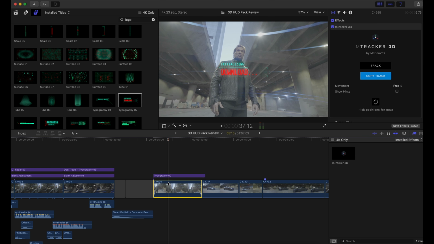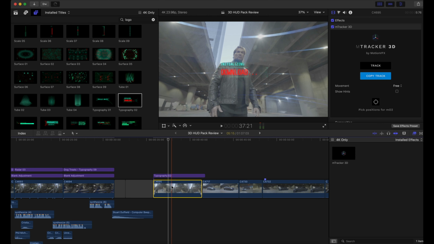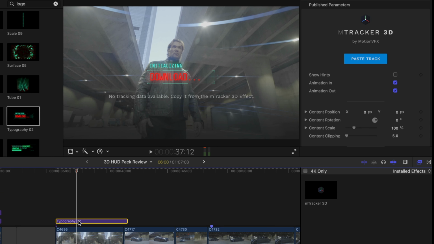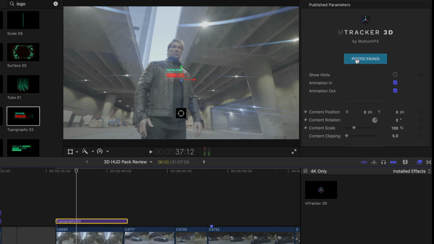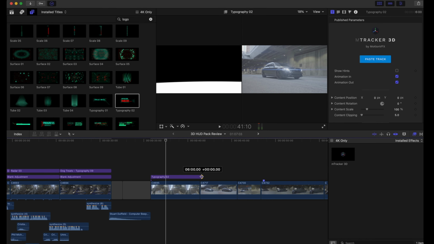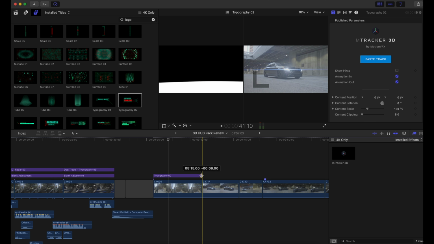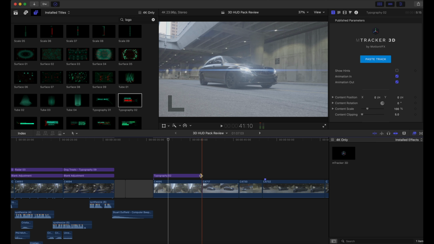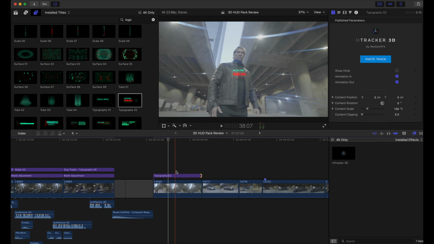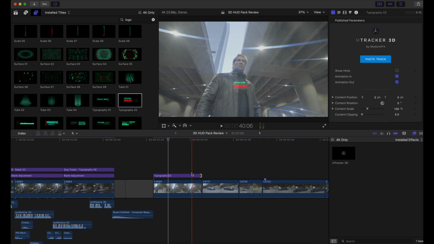Alright, so all we have to do is just go back to the original clip right below it, hit copy track, then go to the HUD effect that you decided to use and click paste track. After that, you want to realign the length of the typography or HUD track to match the original clip below it. Otherwise, it just won't work properly. It has to be the same exact length.